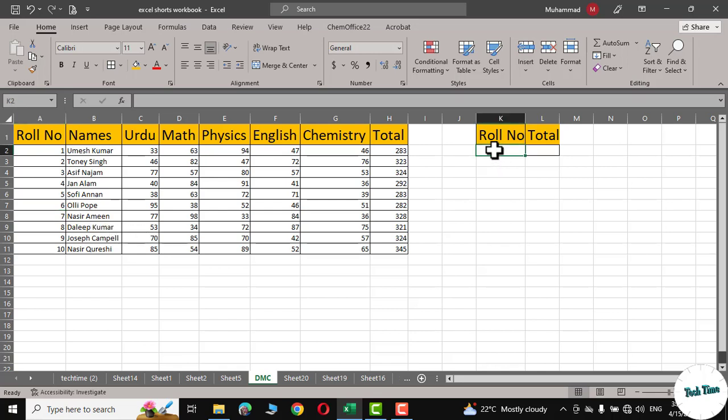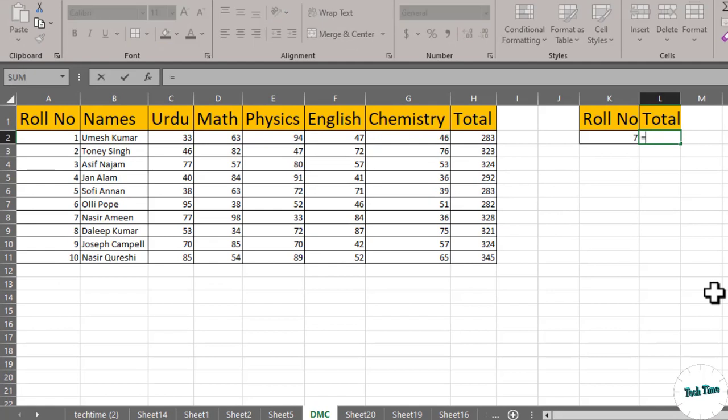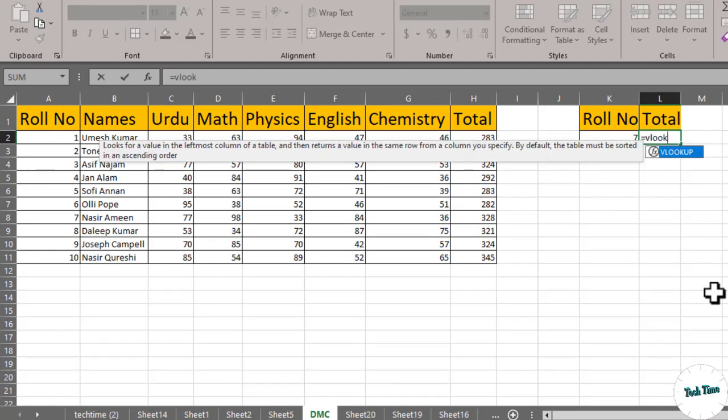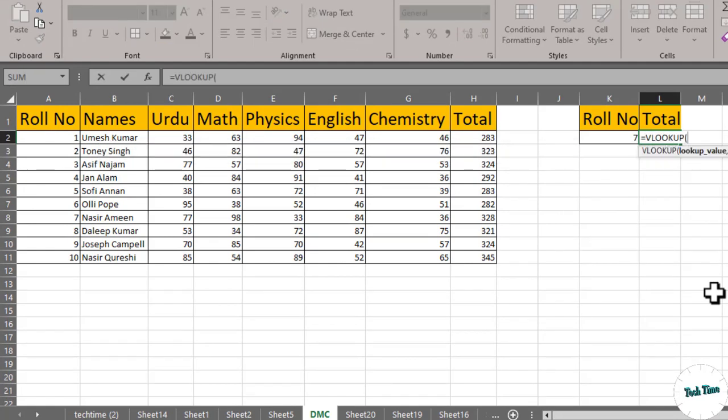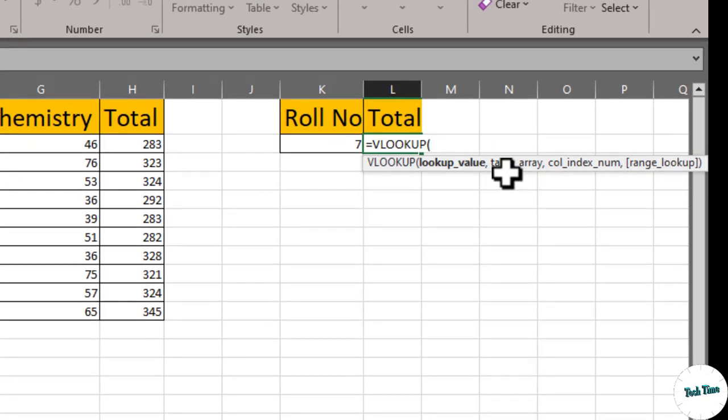First, let me write the roll number of Nasser, that is 7, and in order to find the total number of marks, we'll use the Vlookup function. Let's put in equals Vlookup, press the tab key. Now you can see we have 4 arguments for this particular function. The first one is the Vlookup value. Our Vlookup value is this.